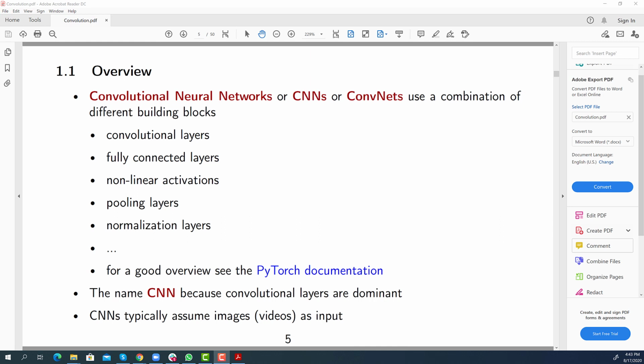Now, convolutional neural networks really have all sorts of different layers, and the name comes because the convolutional layers are dominant and not because they are almost exclusively used. So in contrast to maybe a fully connected neural network or multi-layer perceptron, people would expect that only linear layers and nonlinear activation functions are used. For CNNs, people typically assume that CNNs are also complemented by other types of layers, such as linear layers.